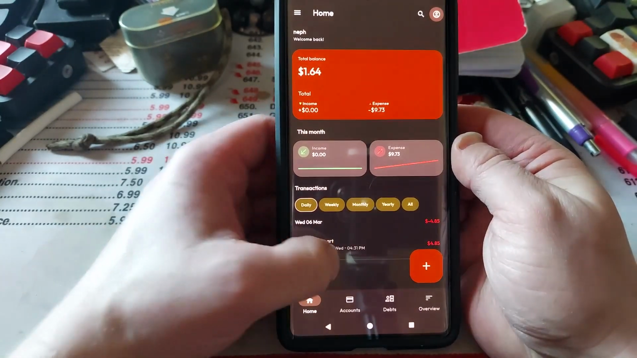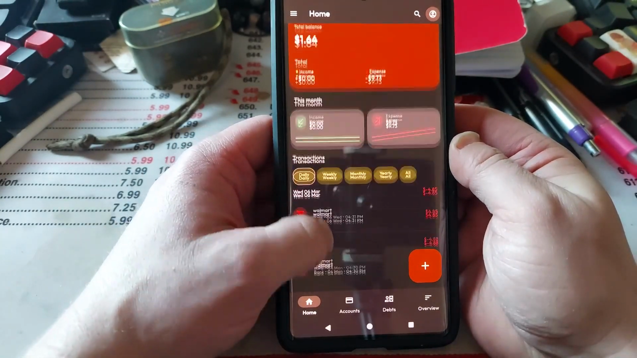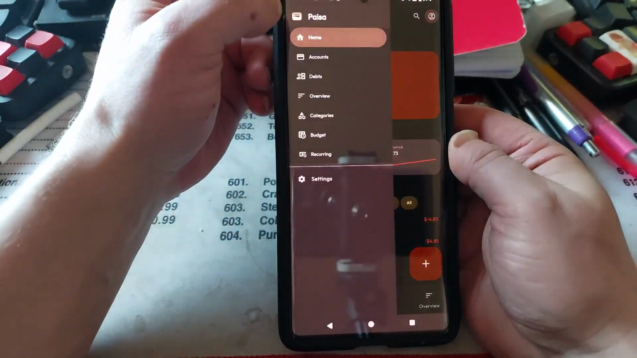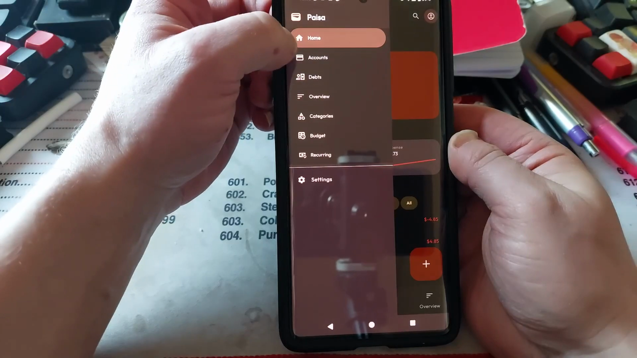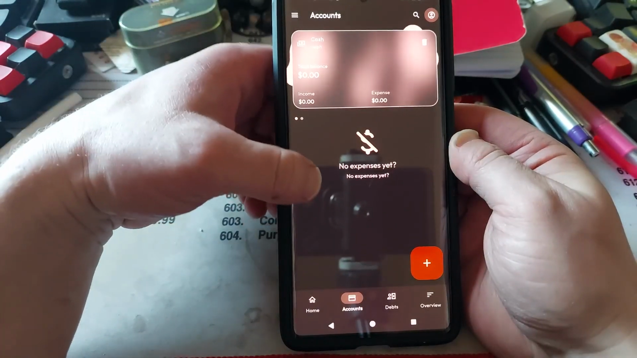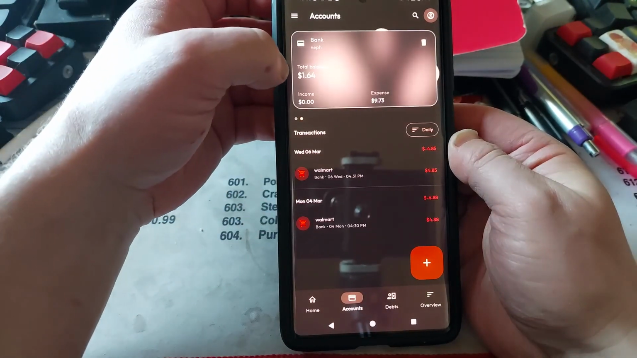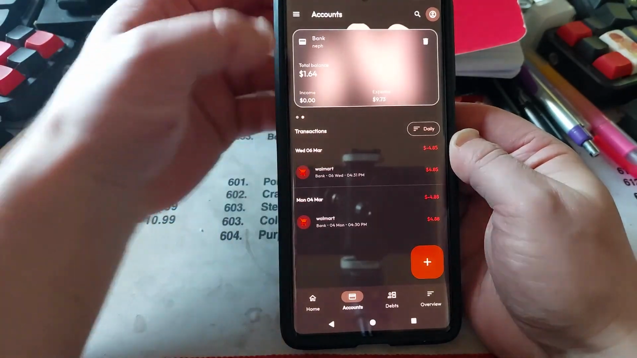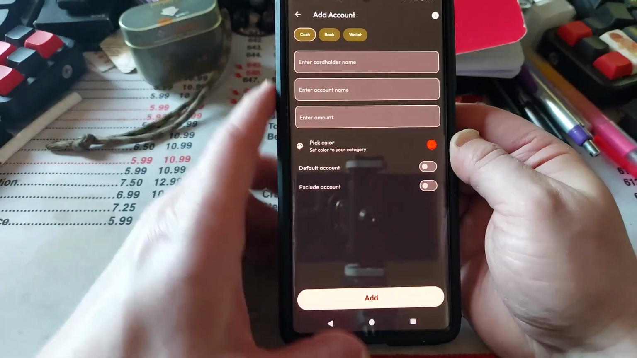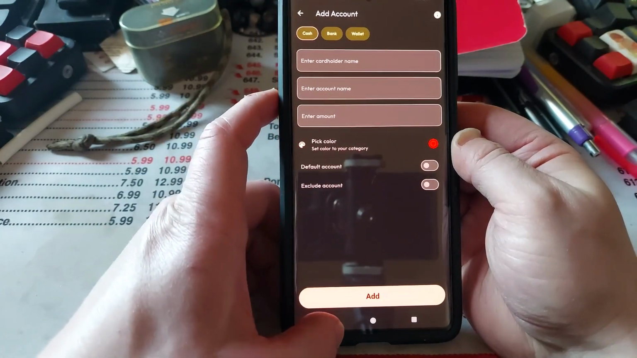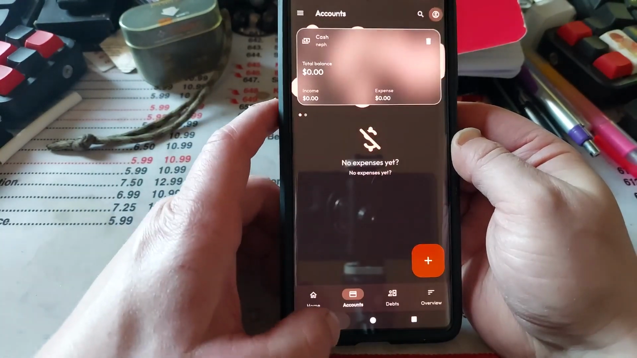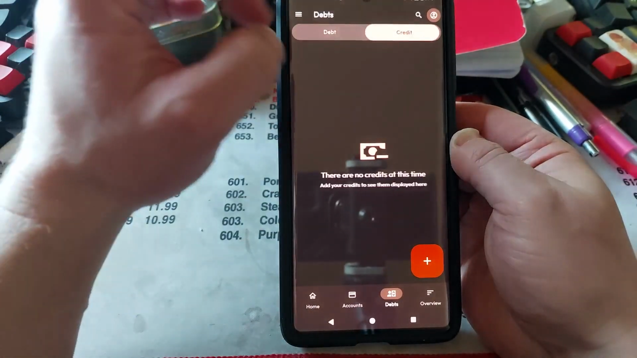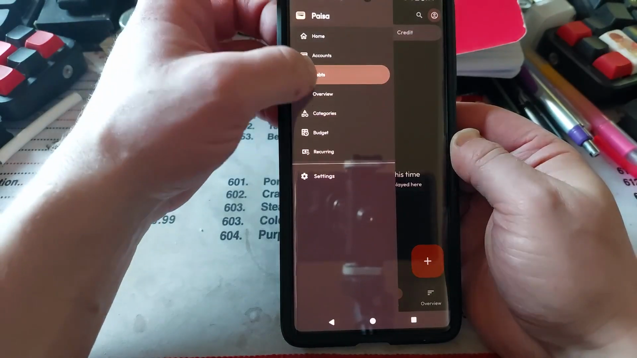So next, Pisa. Some of these are very different. It does use materials, so it is much prettier. We can go into our accounts over here and see what's going on. You can see that this bank account has that and that. I can go in here and add another account, whether it be cash, whatever. And then if we go into debts, we can of course add other things for our budgeting purposes.